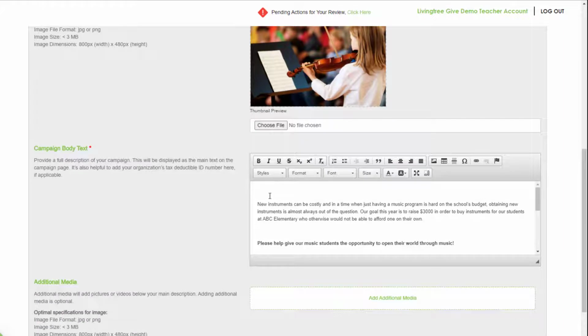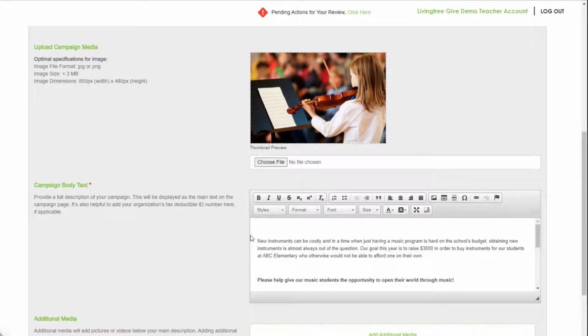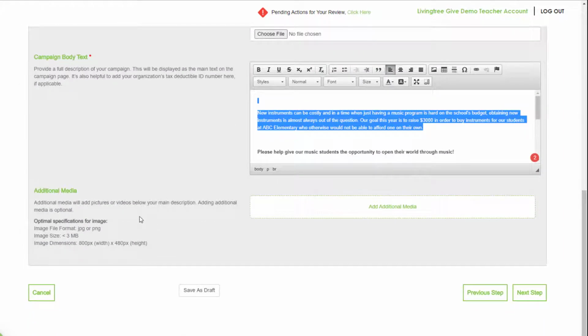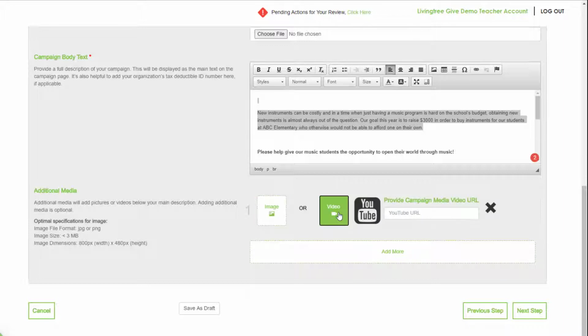The next area is about campaign body text. So this is where you would actually put in your fuller description of your campaign, which will be displayed as the main text on the campaign page. We can go in and actually alter all of this in this area below. And we can also add additional media to our campaign by selecting Add Additional Media. Here we can add more photos or videos to embed into our campaign.